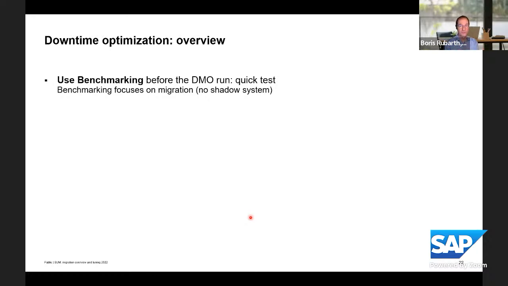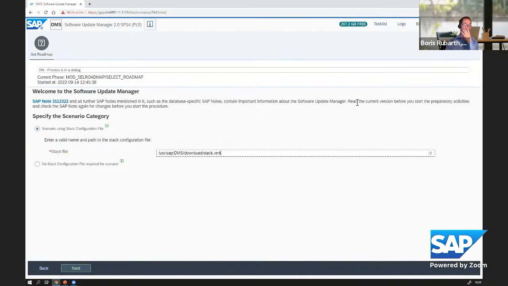DMO is a combination of an upgrade with a database migration. So if you start this procedure, the tool will first set up what we call the shadow system, with the shadow instance and shadow repository. All this takes time. If you would like to tune the migration, you have to wait until those long-running uptime phases are finished. So instead, you can use the benchmarking to start with, because the benchmarking will only execute the migration for a test run. So you do not have to wait until this shadow system is being built up. That's very important.